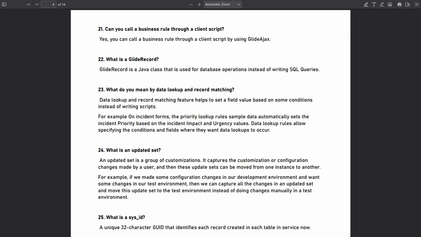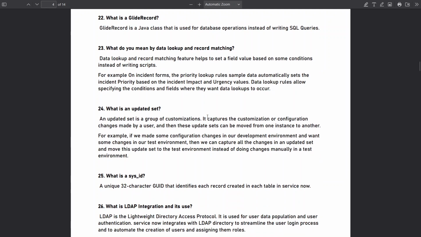23rd. What do you mean by data lookup and record matching? Data lookup and record matching feature helps to set a field value based on some conditions instead of writing scripts. For example, on incident forms, the priority lookup rules sample data automatically sets the incident priority based on the incident impact and urgency values. Data lookup rules allow specifying the conditions and fields where they want data lookups to occur.